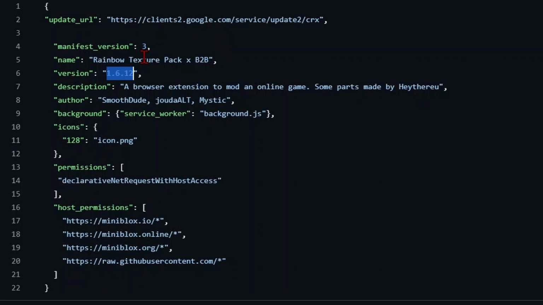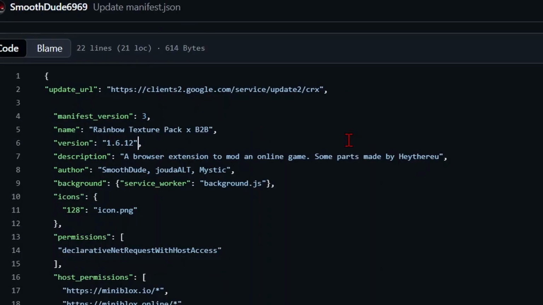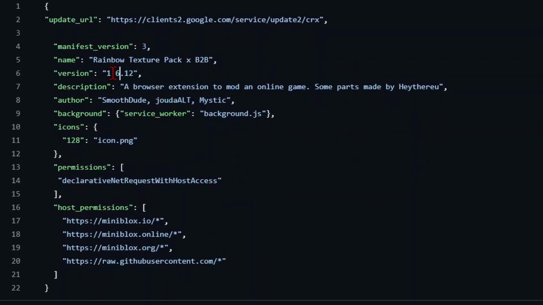So you could type 99.9999. But if you want to make something serious, then just update it whenever you make something important. So for example, this is 1.6.12. The description, you can put nothing. I put here the credits to Hither.io and a little description. The author, you can put your own name or maybe just an alias.